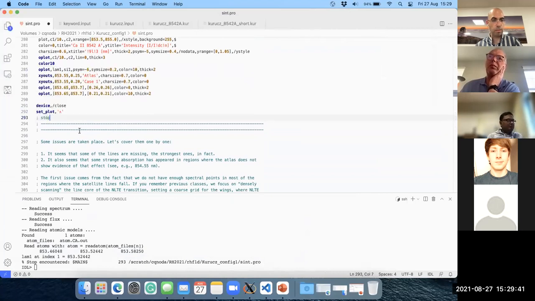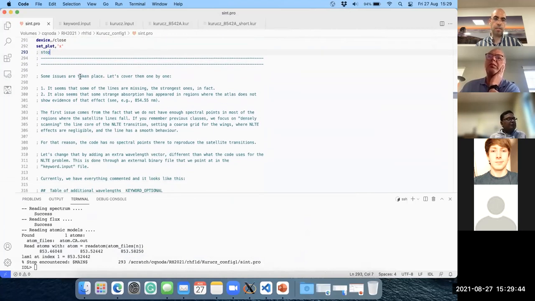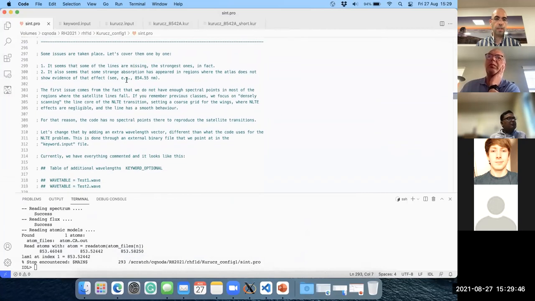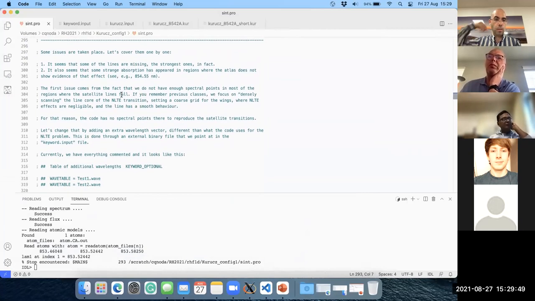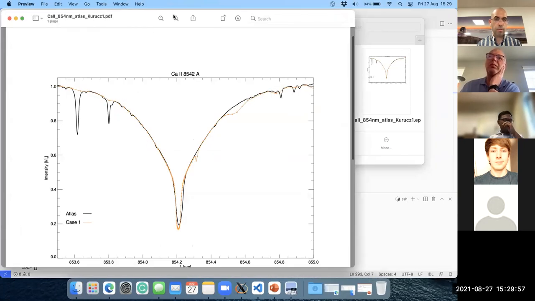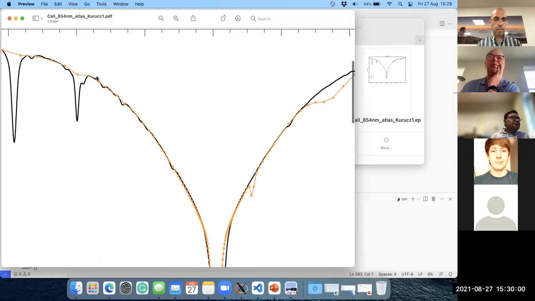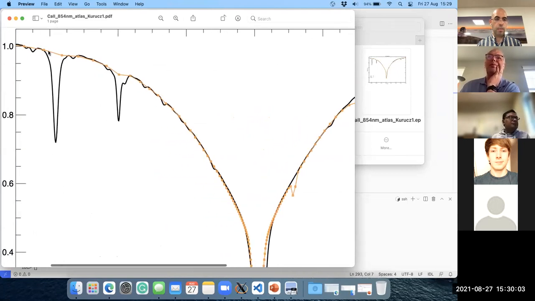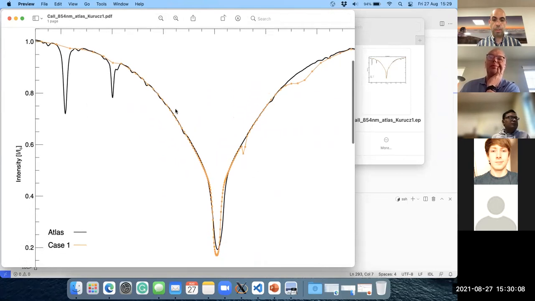I remove the stop here, and then I said here some issues are taking place. So then the first one is that we don't have enough spectral points. Let me go back in the wings. If you see the orange dots, they go like this, and then you have only 1 point here, and then here in fact you don't have points. And this is because we worked on creating the grid for the non-LTE transition, and we spent a lot of points here, and then here we had a coarse grid because we were not interested in any non-LTE transition here.